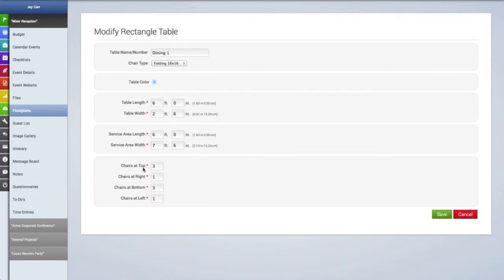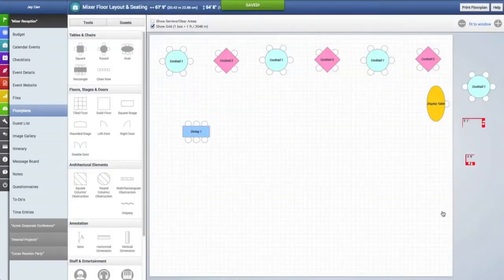So I'm going to add that to our original width, which makes 7 feet 6 inches. I am not going to be placing chairs at the ends of these tables right now, but I'm going to be placing one on both of the wide sides. So 3 chairs on each of the long sides of this table. I'm going to save it, and there is what our new table looks like.